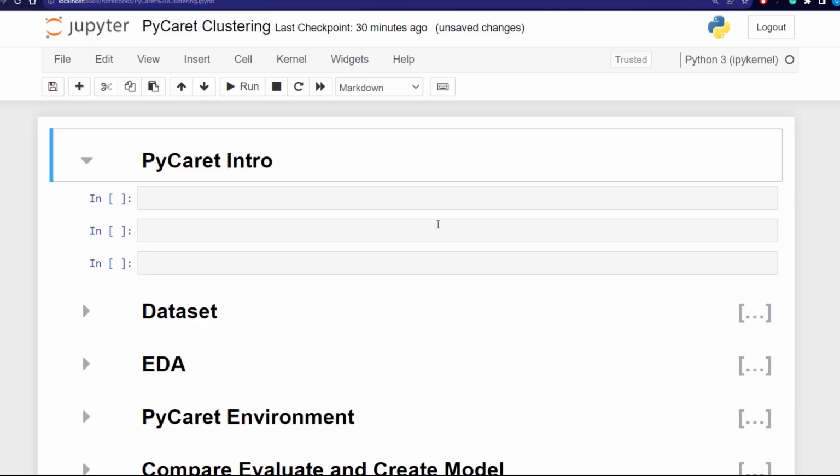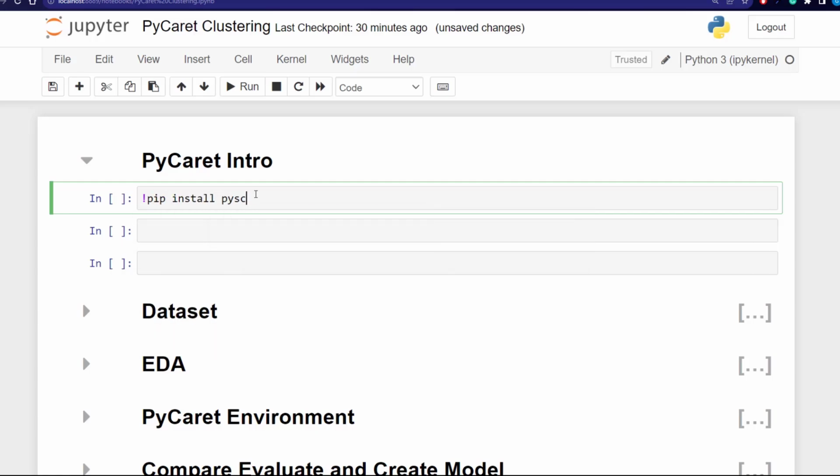Now, if you don't have Pycaret on your machine, you need to install it. You can do this through your prompt if you have Anaconda, but if you want to do it in your notebook, you can do an exclamation mark, and then pip install pycaret, and this will install Pycaret onto your PC. So that would be your first step. I am going to comment this out because I already have done this.